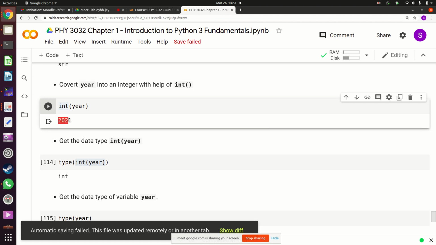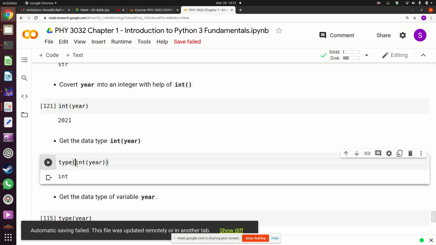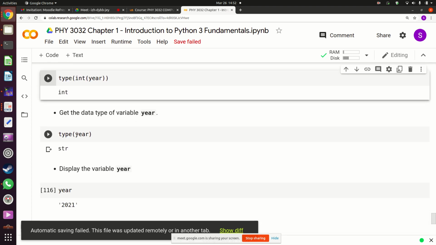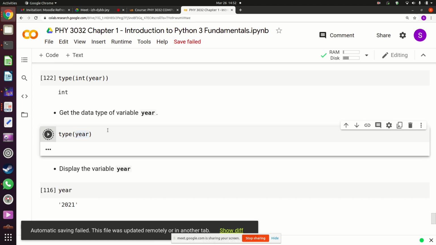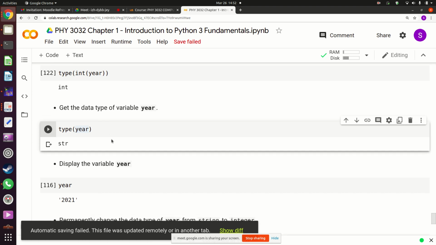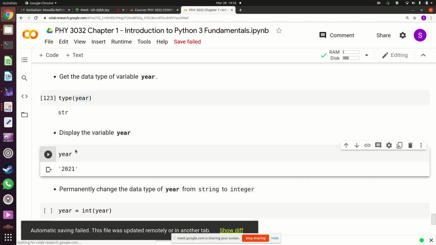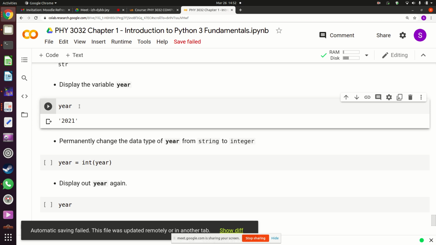There, I get this. Does it actually do this? So I get this int here, I give it to type, and type tells me the result is going to be an integer. Then if I check year again, year is still a string. So year itself did not actually change. What was changed is a copy.